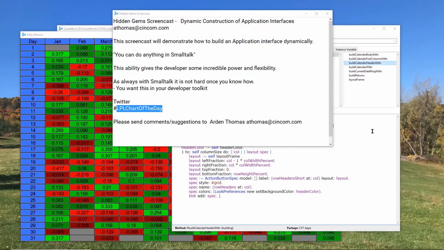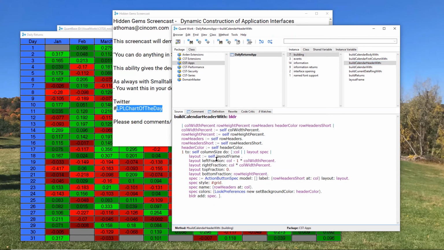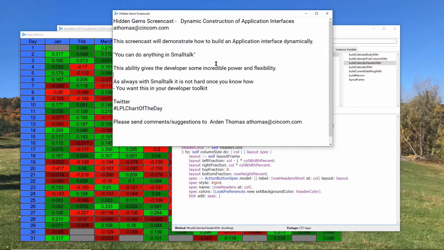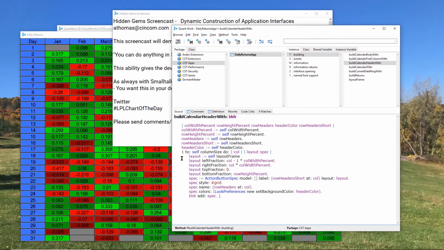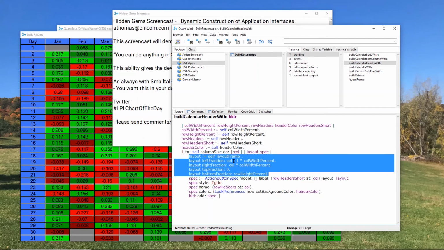You want to have that in your toolbox if you're a developer. We built up this interface, and it's pretty much a 3-step thing. Let's recap. You can do anything in Smalltalk. This is where we're dynamically constructing the interface, and it's basically a 3-step thing. We create a layout, and here I wanted to be able to resize it, so I gave a left, right, top, and bottom fraction so the window could be resized. You could also do it with fixed amounts, combinations, etc.